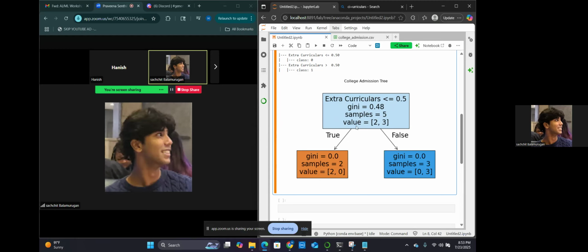Correct. Then we go down to the first box, the orange one. So we got two pure leaves first of all. In the true box, we got two out of the 5 samples, and both of them are true, which means this is a pure leaf. And then same for the other side. Out of the 5 samples, we got 3 false. That means 3 could not get into college, and that's a pure leaf over there.